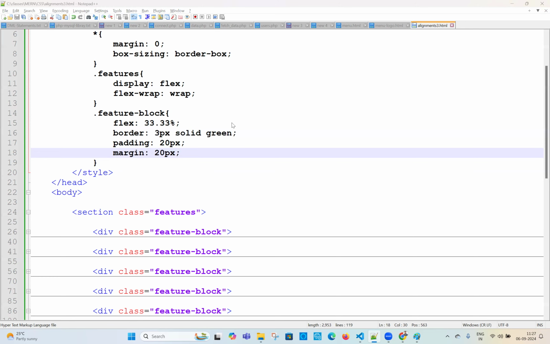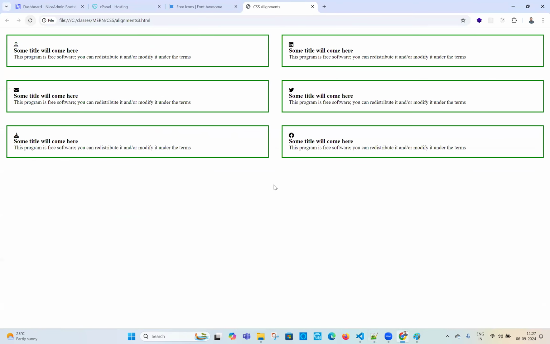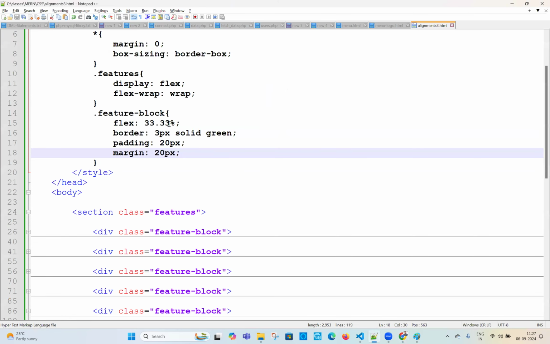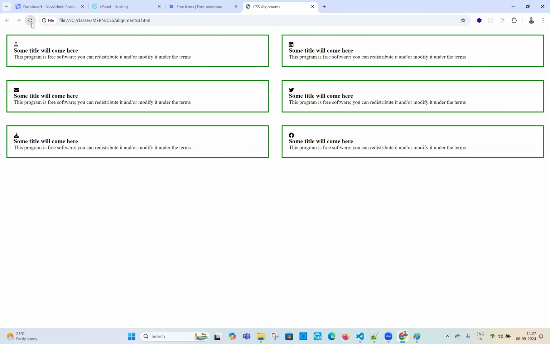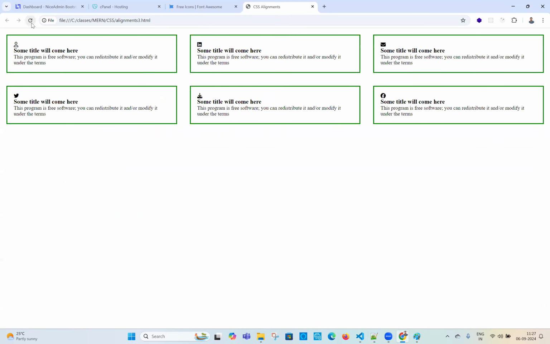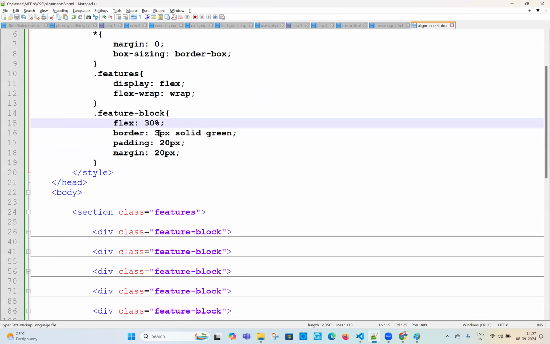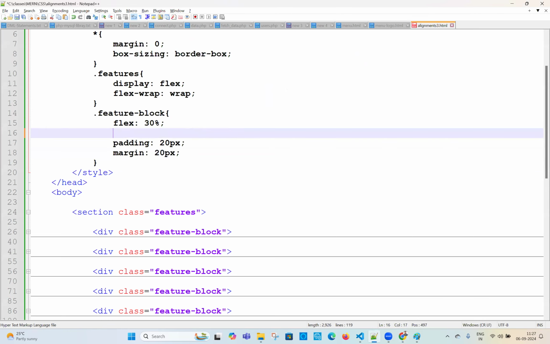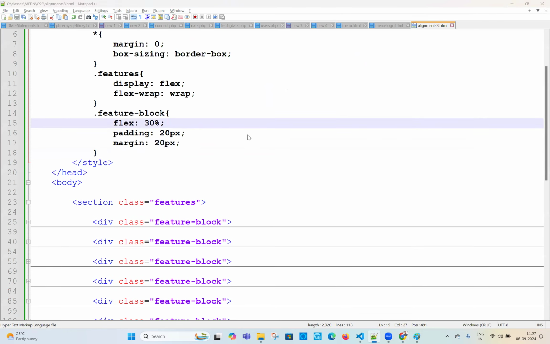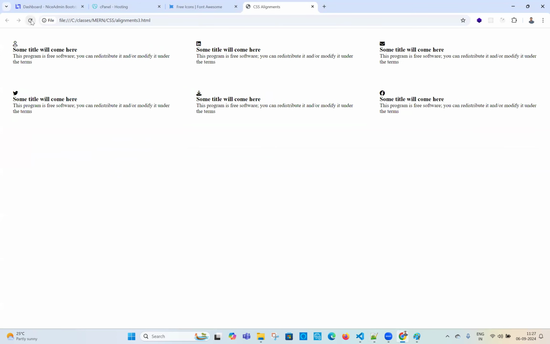Okay. Save this file and see this carefully. Now they're coming 2 by 2. No, I don't want to make 2 by 2. I want to make 3 by 3. Then you have to reduce the width a little. Let us make this 30% only and refresh it. This is fine for me. Now I want to remove the border. So how to remove? Simply come here and remove the border. Now can you see the design? So without the border, this is going to be something like this.